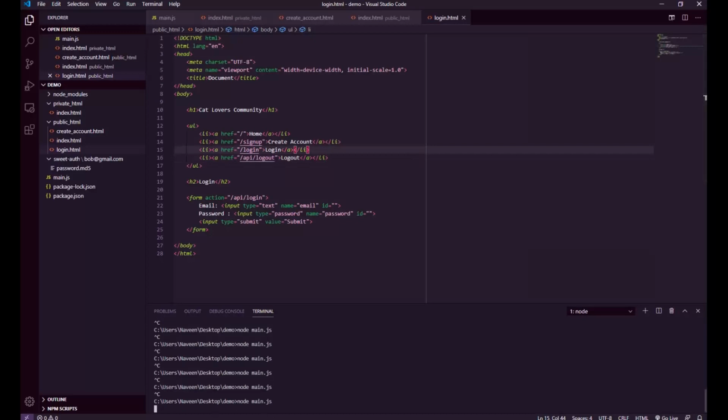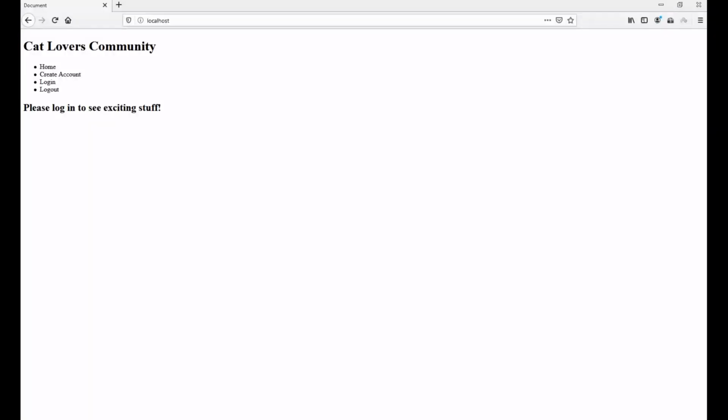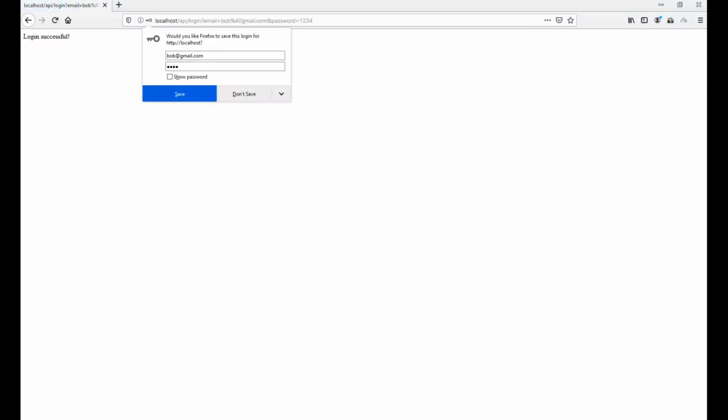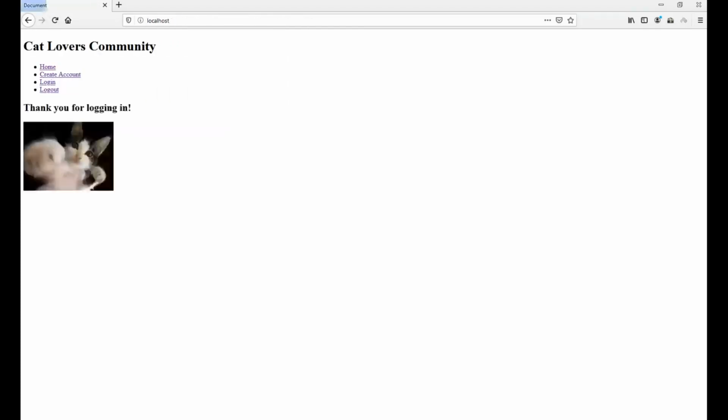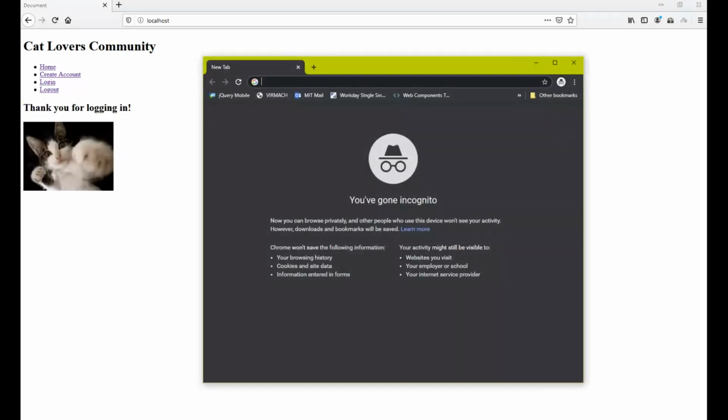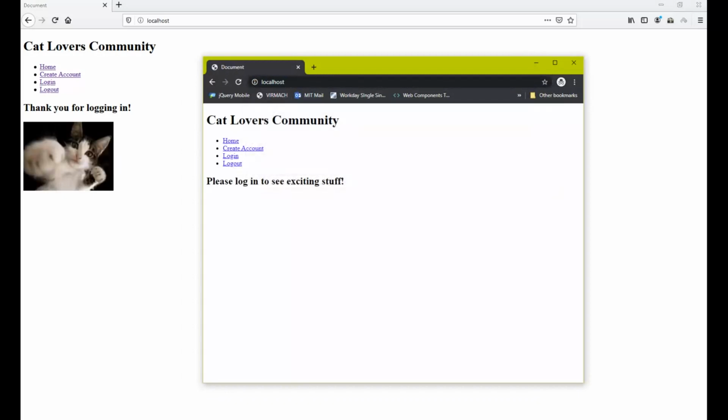Restart your Node server. Go to your browser, refresh the page, log in. So it's bob@gmail.com and the password is 1234. Okay, login successful. Go back to your home page. We see the user only content. Let's refresh the page. We are still logged in. Let's go to the same site with a different browser. Here we don't see the user-only content since we haven't logged in with this browser.